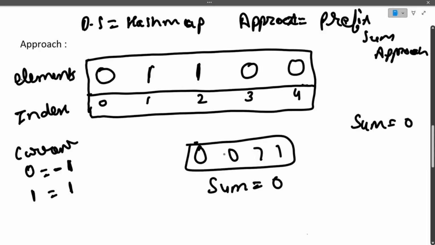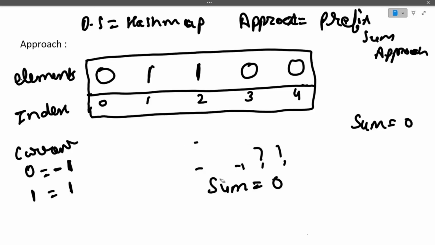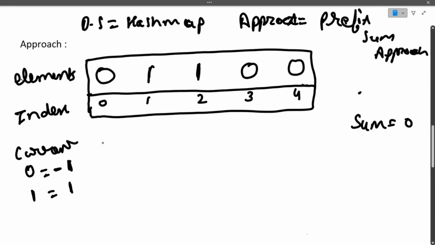So this is just one concept I wanted to tell you, because here -1 will happen, -2 +1 will happen, and it will become 0. So if a subarray has sum 0, it means it has equal number of zeros and ones, because for 0 we are adding -1, and for 1 we are adding 1. Now what we'll do, we will be using prefix sum approach. What does prefix sum approach mean?